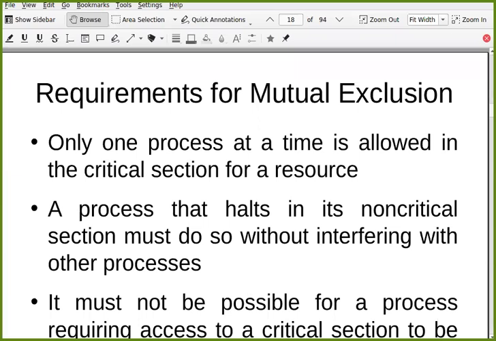Okay. So let us continue. Let us understand the requirements of mutual exclusion. Only one process at a time is allowed in the critical section for a resource. Now, when I say critical section, you need to understand that a critical section is a particular code section which is sharing the same resource.